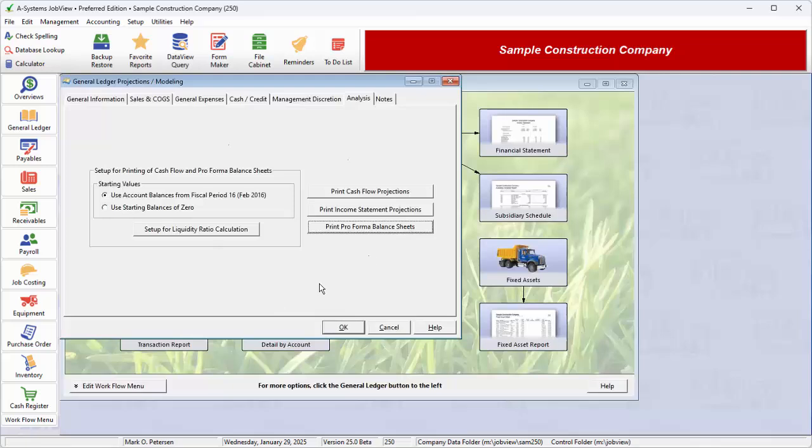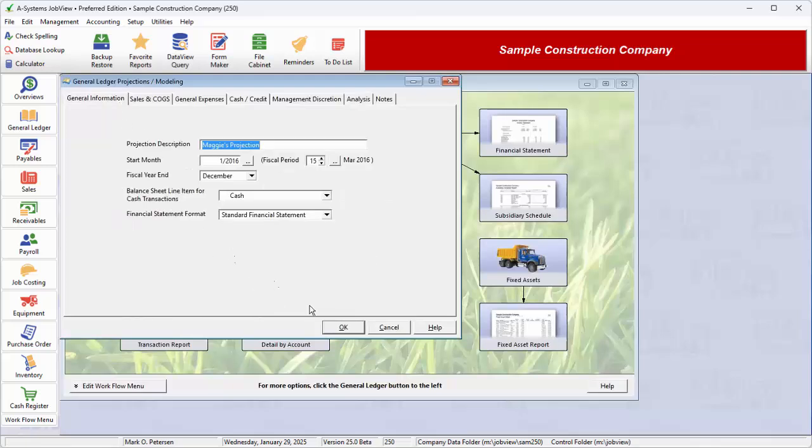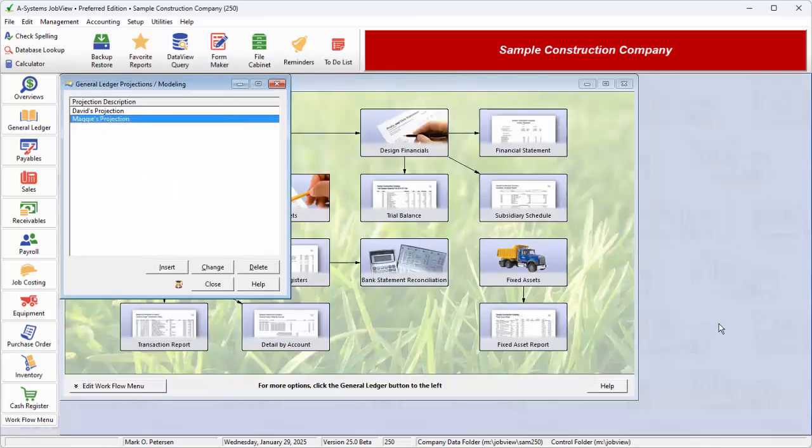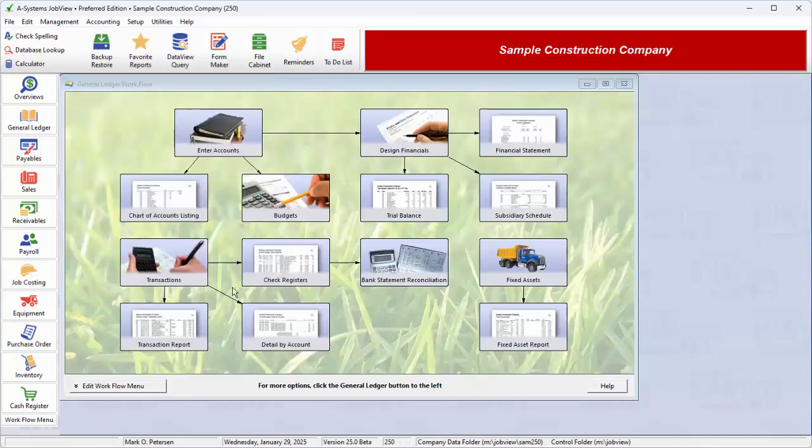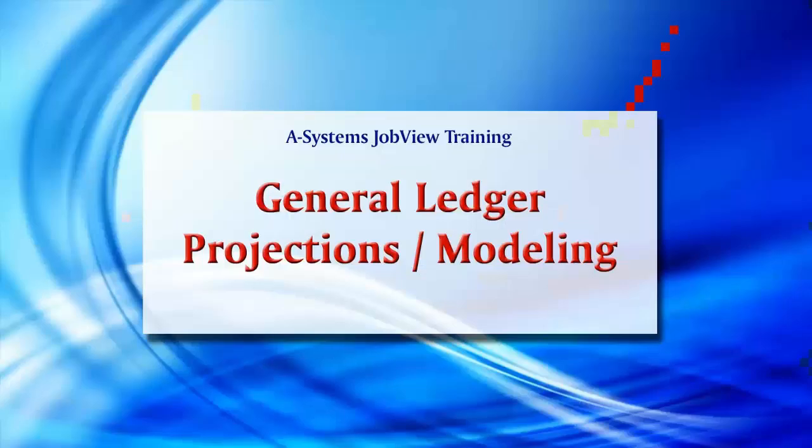As you can plainly see, this program can be an extremely valuable tool for helping you make crucial management decisions regarding the operations of your company. This concludes this training session on General Ledger projections.